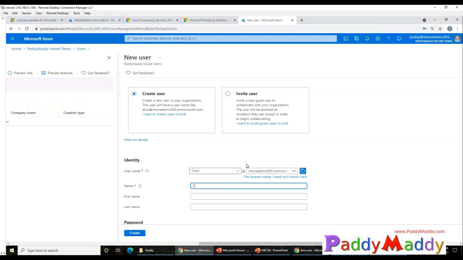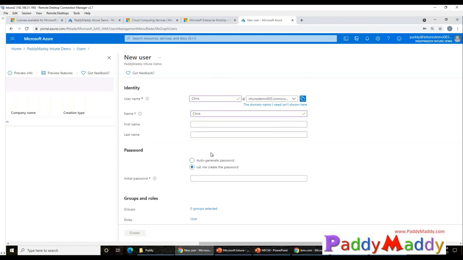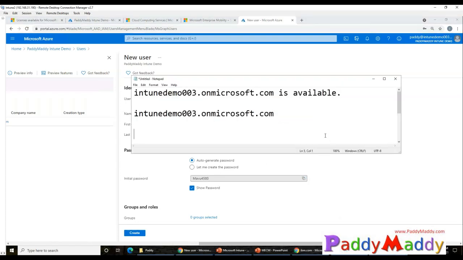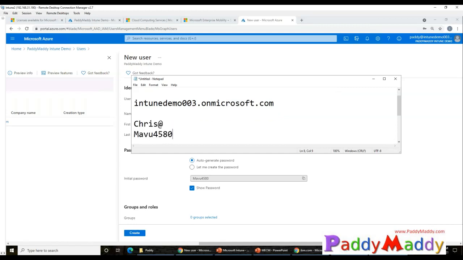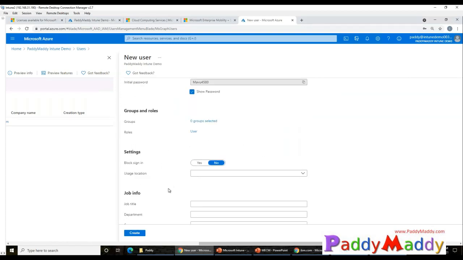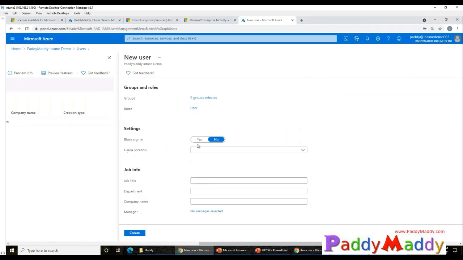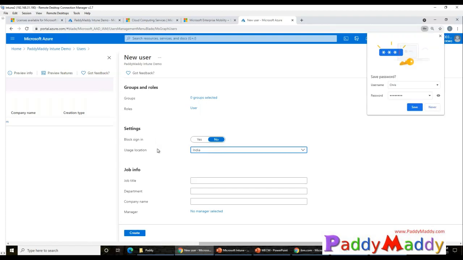Here we see Chris is the person, and what's the password? You want to auto generate? Let's automatically generate. This is the user account and the password. So I'm going to create Chris here, and the password is this at this point of time. And what is the user location where he's going to use? This is mandatory whenever you create any user account in Azure Active Directory. For that user's functionality to work properly, you must update the user's location. This is the first mistake that most of the students make. They forget to update this.